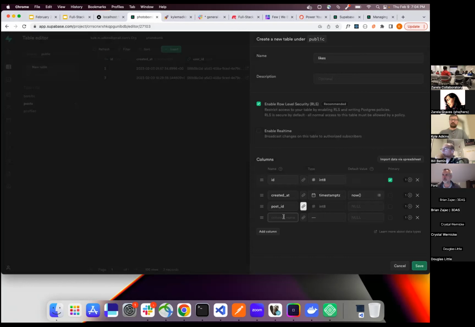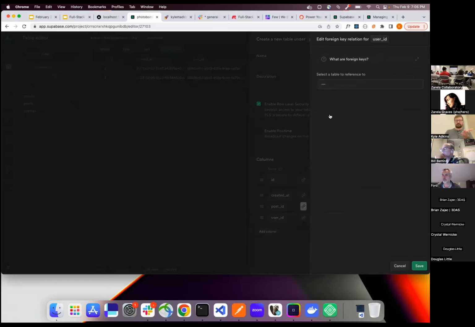And so in order to do that, you can actually set the default to auth.uid, and that'll grab the user ID from the request, from the session or cookie that gets passed up to Supabase. And it'll default to the currently authenticated user that's making that request. And then we also want to make this a foreign key.